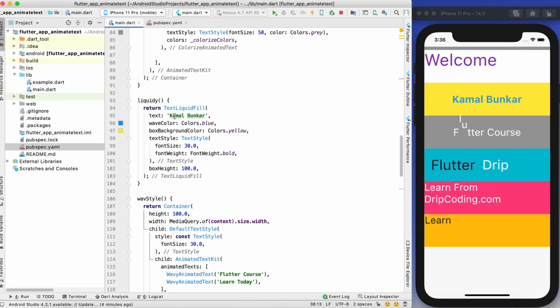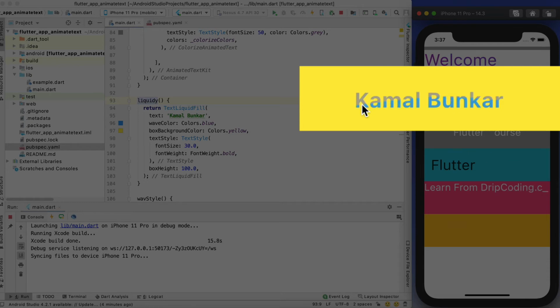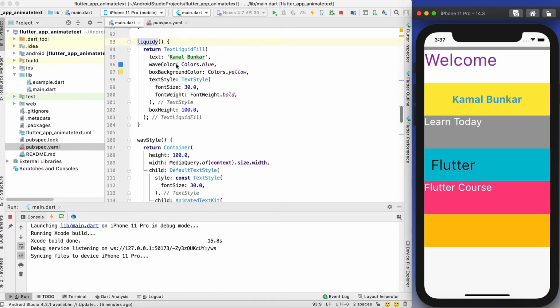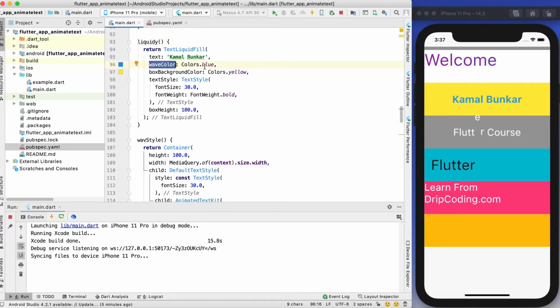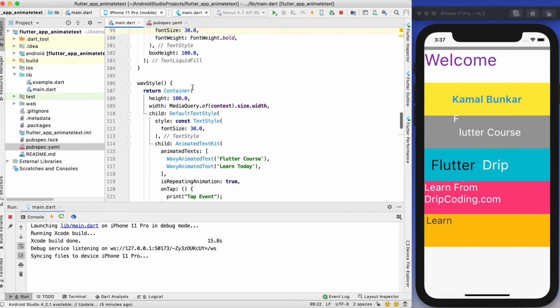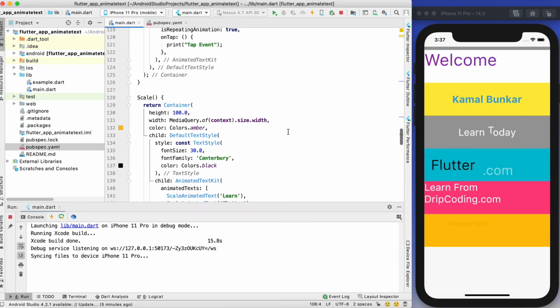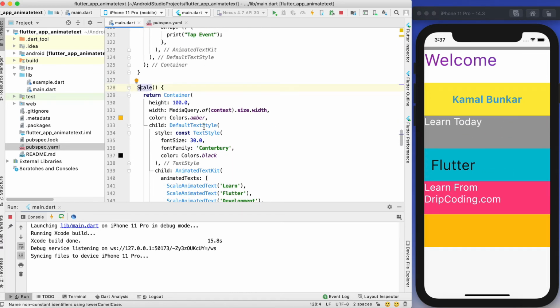Now the second is the liquid. Liquid means water. You can see the blue color is filling up this text. It is just very simple. Just provide the wave color, blue color, red color, you can choose your color, the text and the text size. In the same way you can use the wave style. So this is a wave style, and there's also a scale animation available.